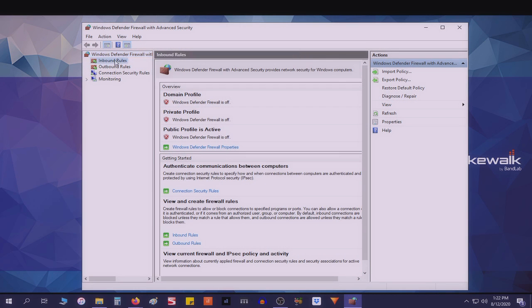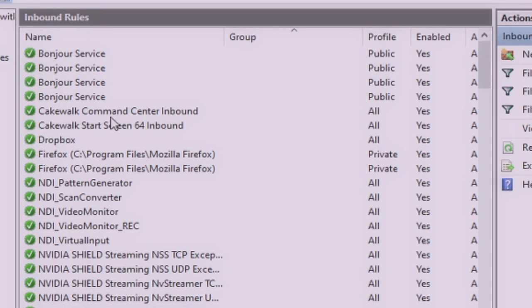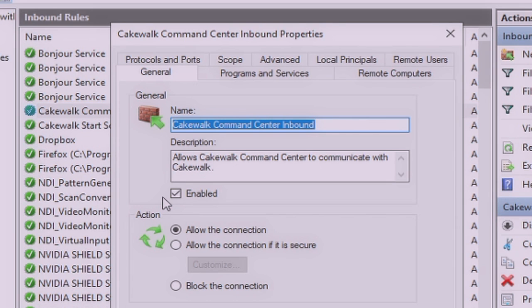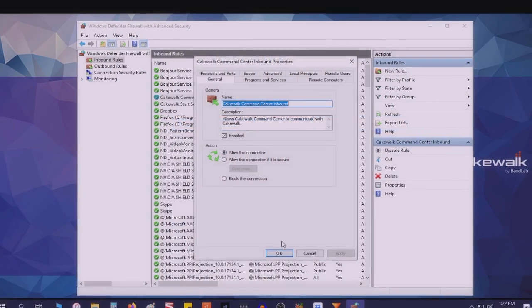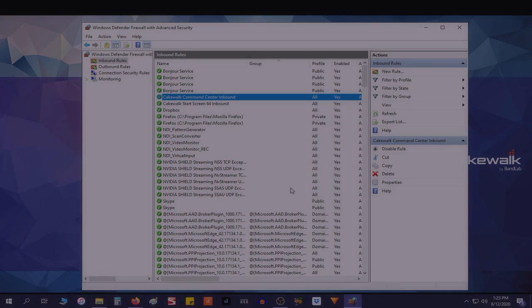Now I'm going to go to Inbound Rules, and I'm going to make sure that Cakewalk, as you can see here, is checked with a green check mark, which means that it is allowed through the Windows Defender Firewall. If for some reason it is not, I can simply right-click on it like I've just done. Then by clicking Enabled and Allow the Connection and hit OK, now no longer will Cakewalk by BandLab be stopped by the Windows Defender firewall settings from updating and or installing.